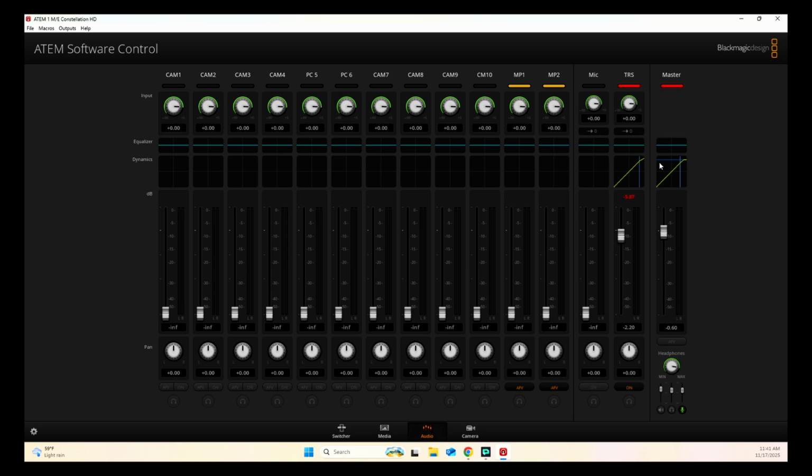All right, so I'm gonna play some sound that is gonna go through the audio mixer just so you can see what happens. I think I have a Tom Petty song that's gonna... All right, now you can see sound is coming through the audio mixer.